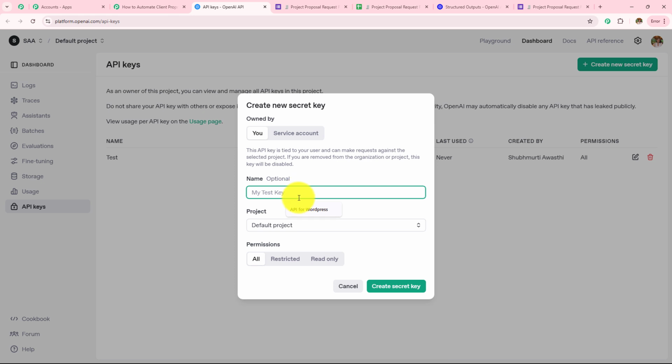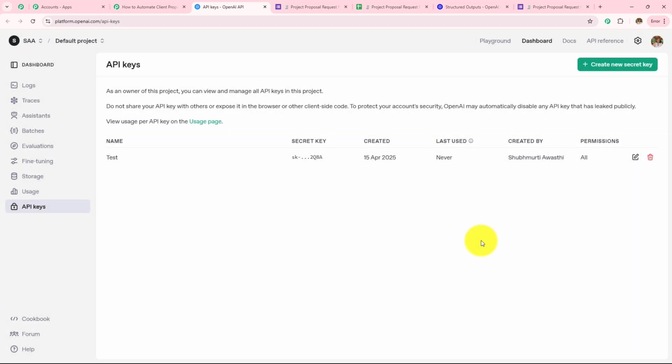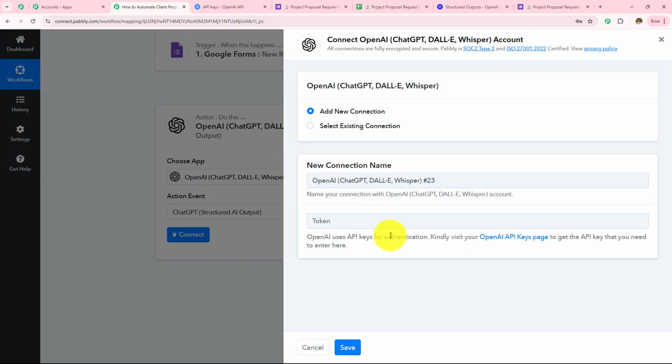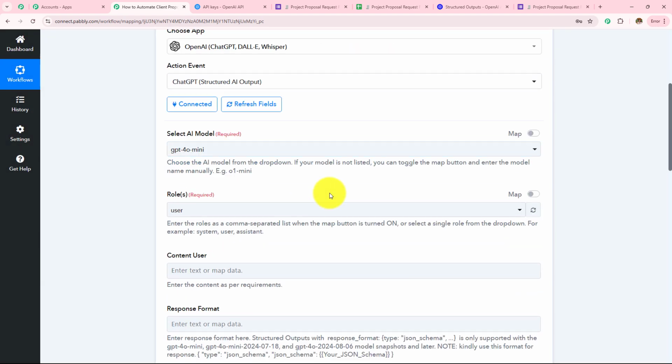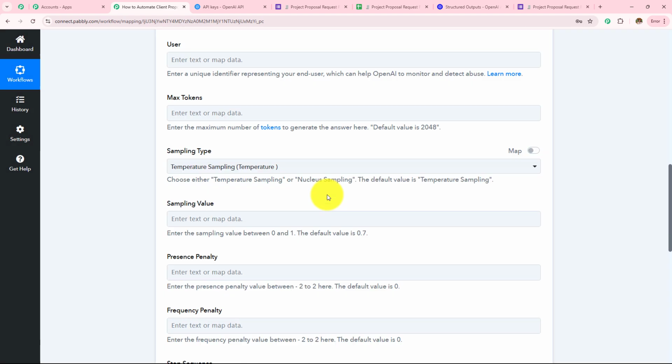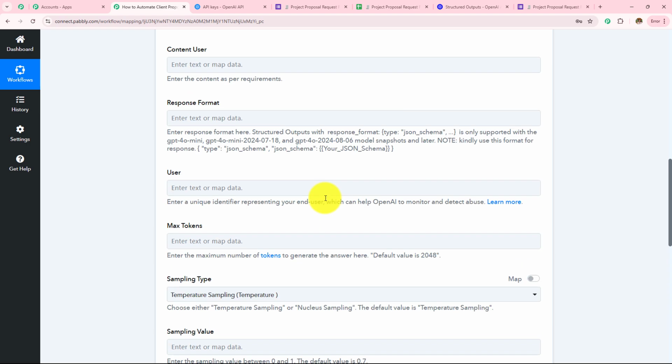First, I have to name this. So let's say the name of this key is test. The project will be default project, permissions will be all, and then I simply need to click on create secret key. A new API token will be provided to me which I can copy and paste over here. As I already have an existing connection, I am going to select the existing connection and then click on save. So here OpenAI is connected with Pabbly Connect, and now I have to enter all these details.